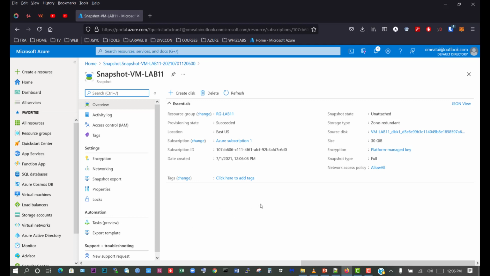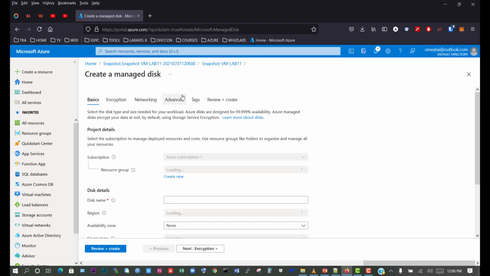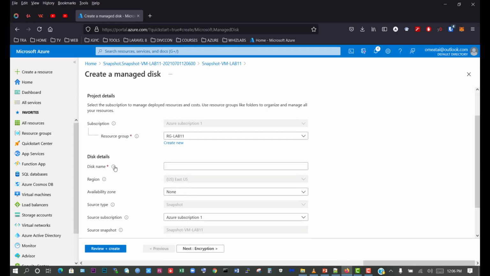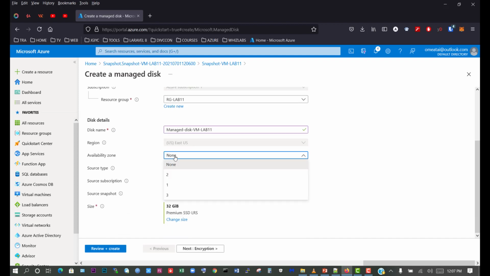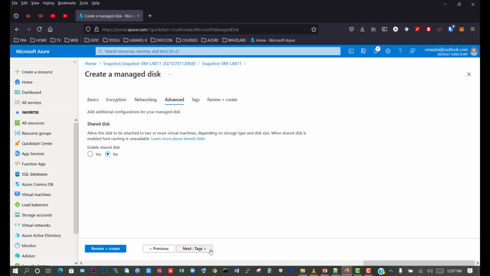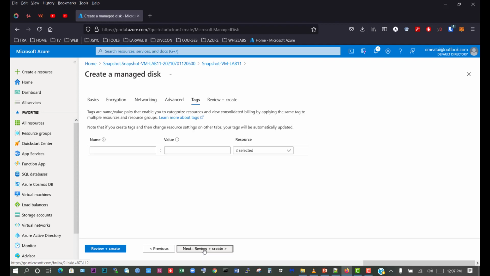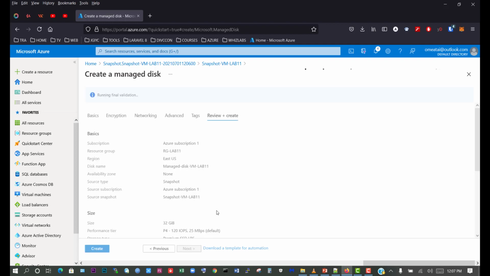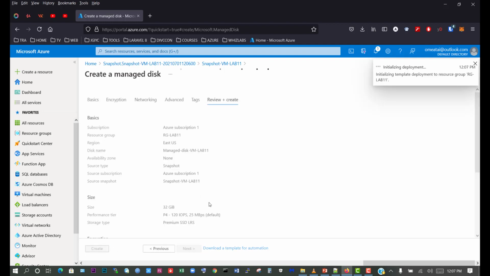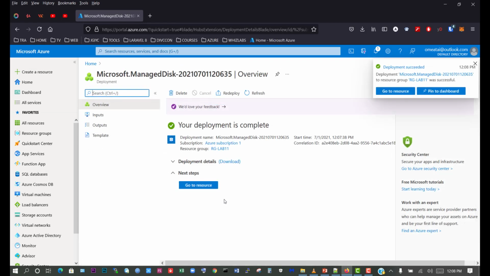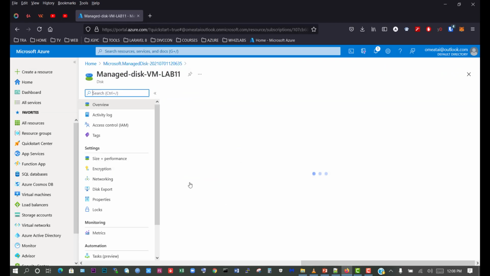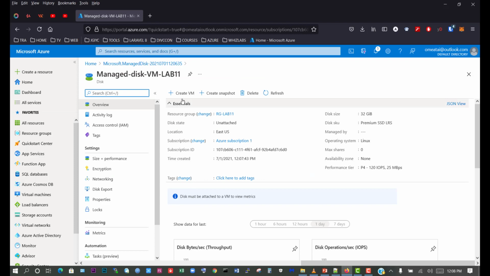So next we need to create the managed disk. So click on create disk, and we'll call the disk name 11, and availability zone none. That's fine. Then next, and then we'll create, and we'll go to resource. And now next we can create our VM.